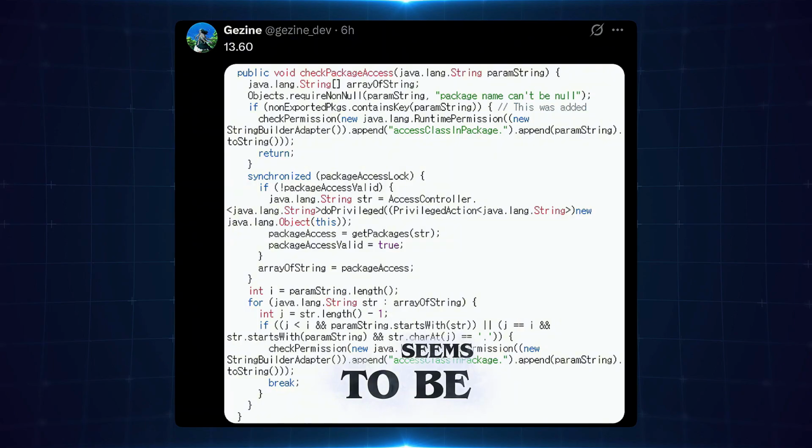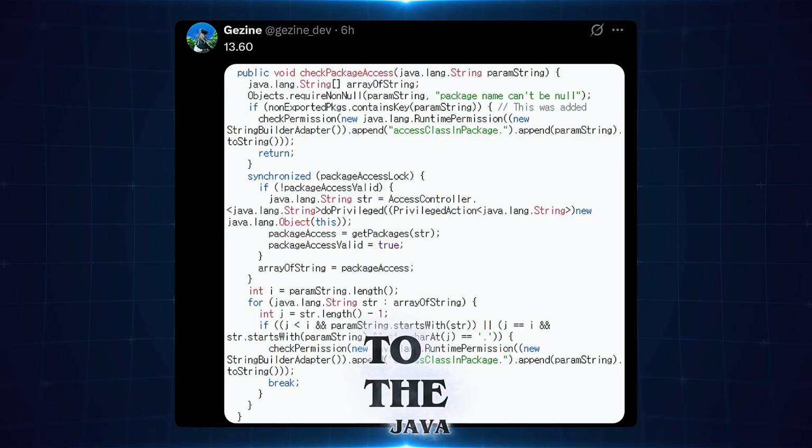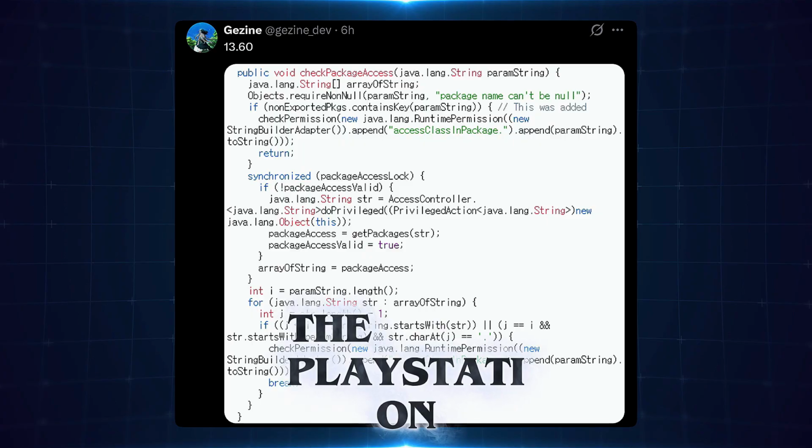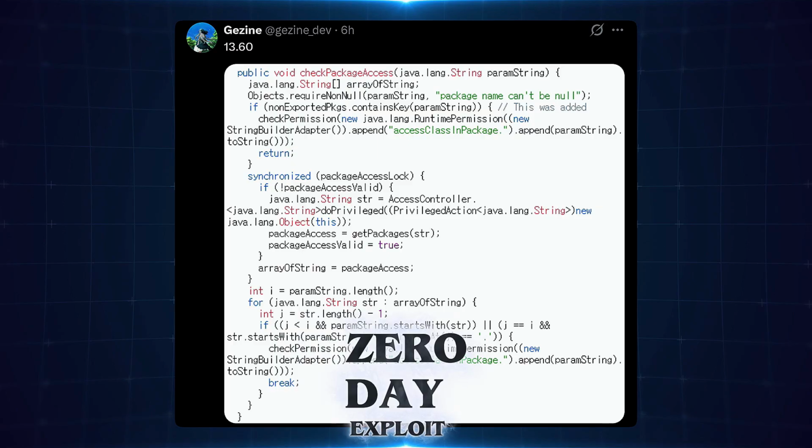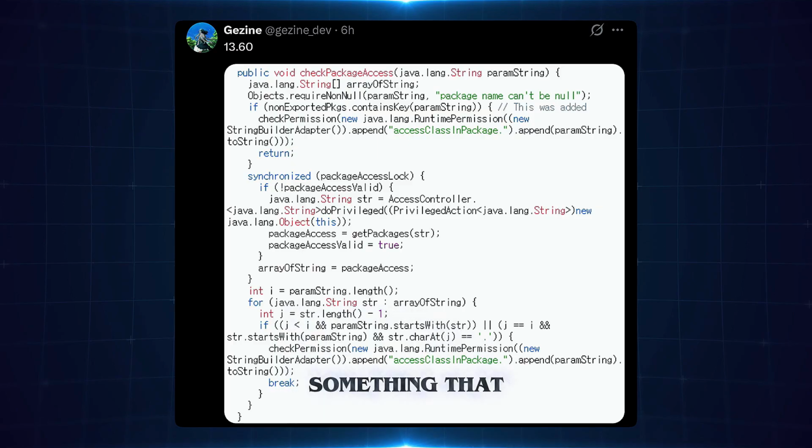a screenshot that seems to be showing some patched code that was added in 13.60, presumably to the Java Security Manager. Apparently, this bug is incredibly old, since before the PlayStation 5 was ever launched, but for some reason it has not been patched until now, until firmware 13.60. So this would appear to be the bug that Dachinao was talking about previously, where they said that there was a bug that was patched in 13.60, but it was not the private zero-day exploit that Gejina had. It was something that was not kernel-related, aka Userland-related, so that would likely be what has been revealed here.